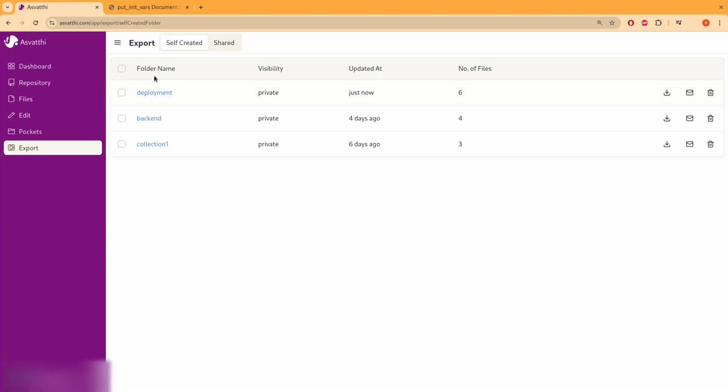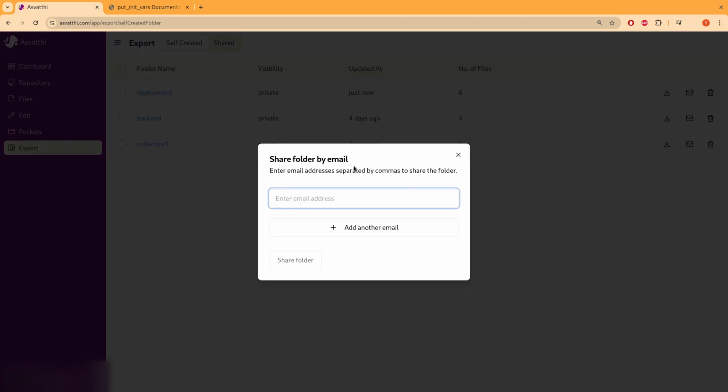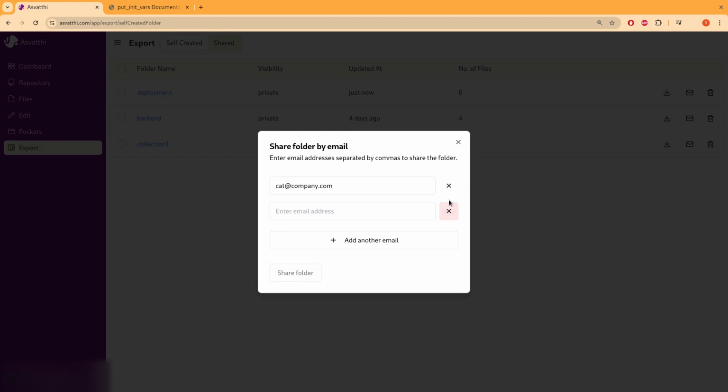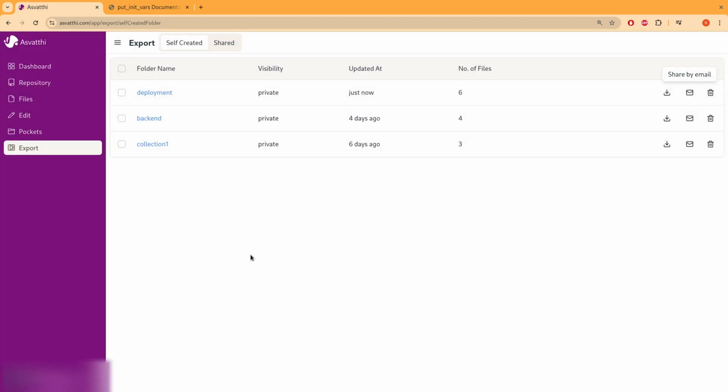Now another cool feature here is you can also share this with any of your friends very easily. So let's say you want to share it with some person named cat at company.com. Just click on add, and it goes to the concerned person. I think this pretty much explains how to use LiveDocs, but let me quickly summarize.